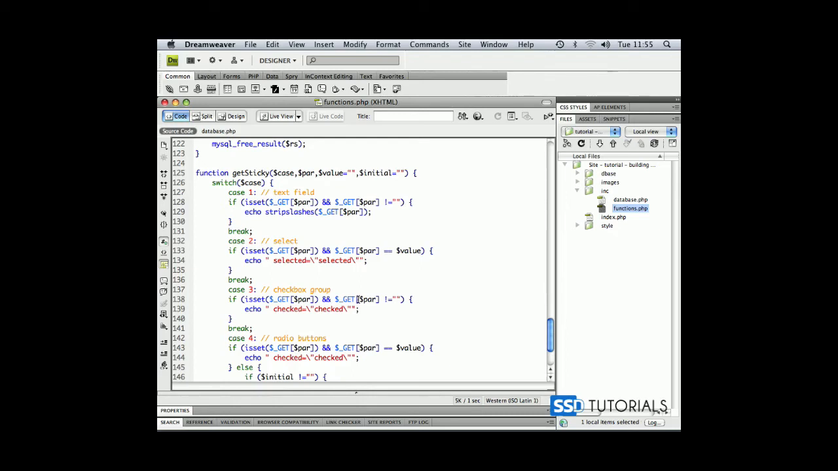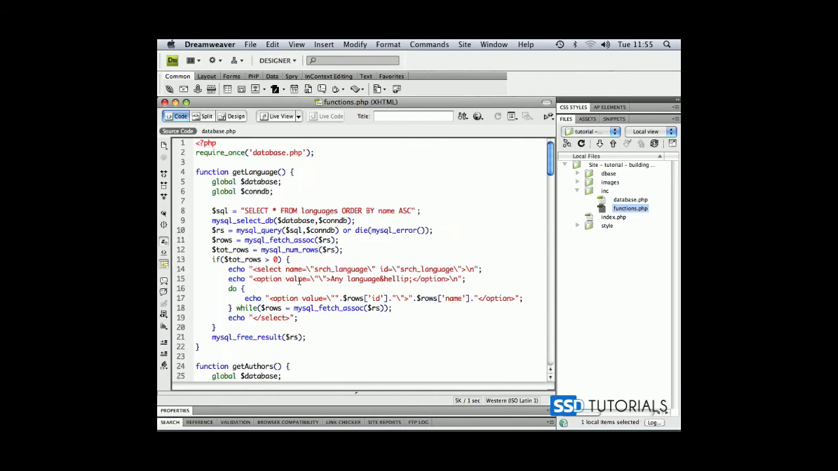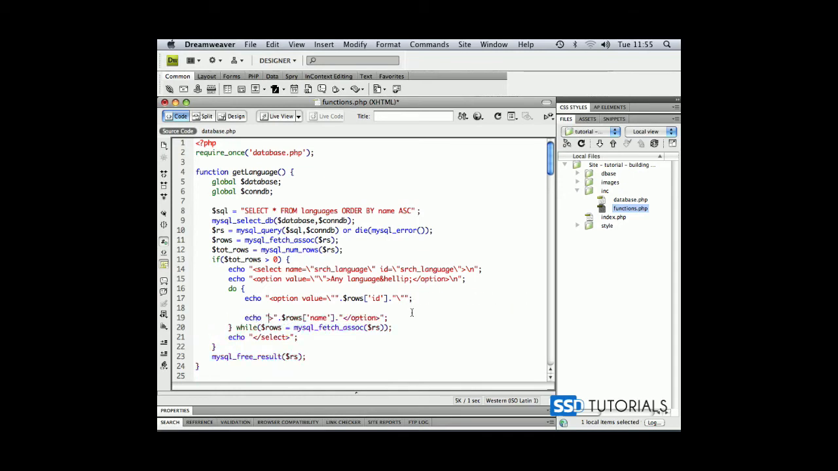So now that we have our getSticky function ready, we can start applying this to our functions. Let's start with the top function, which was the get language. If we go to our option value, before the closing of the option tag, let's close the whole echo with an additional double quote and a semicolon. Create two new lines, echo and double quote, to continue echoing the tag itself. And now we are going to actually add our getSticky function.